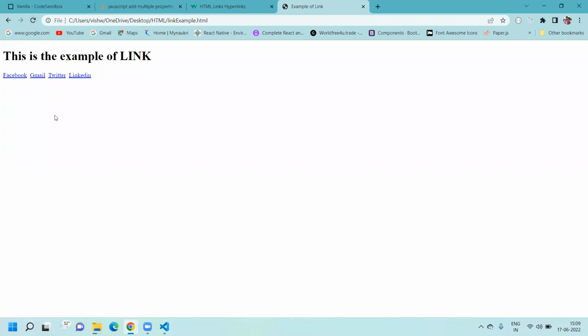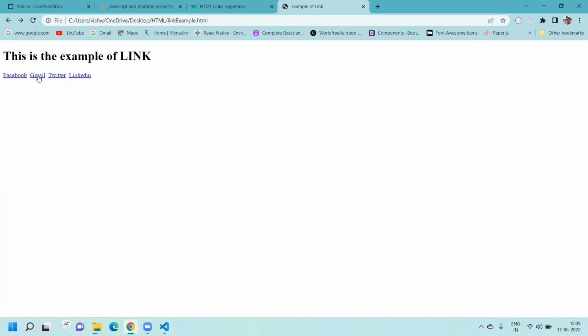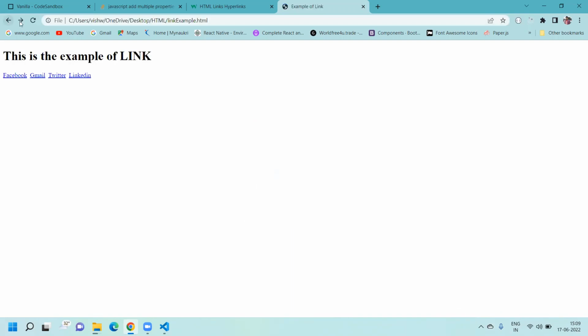So as you can see, if you click on Facebook, you will jump to your Facebook page. See, you already jumped to the Facebook page. Go back. If you click on Gmail, you will jump to the Gmail page. Go back. If you click on Twitter, you will jump to Twitter.